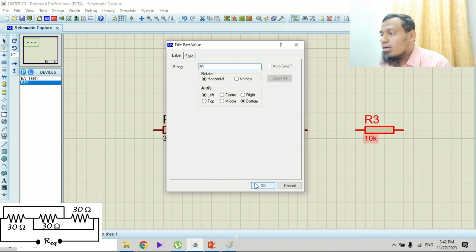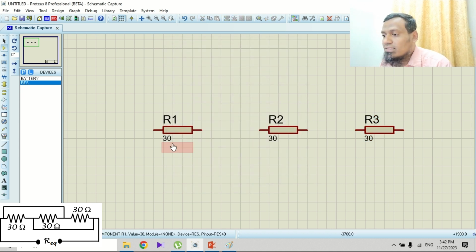Okay. Now let us connect this. So for connecting, let it be here. I have double clicked for stopping the wire here. The green color line is the wire connection.